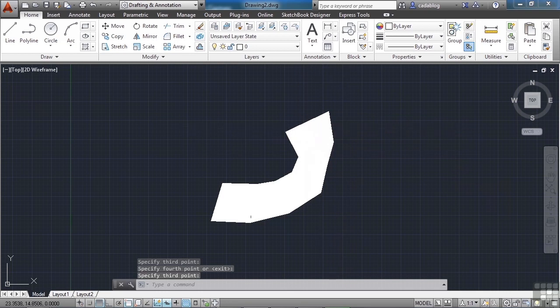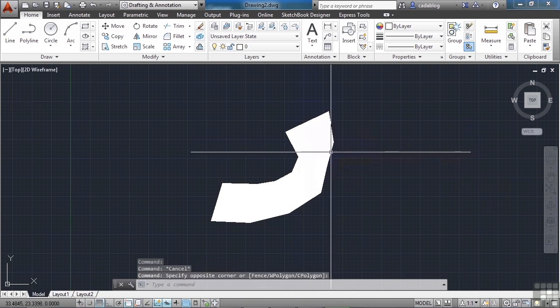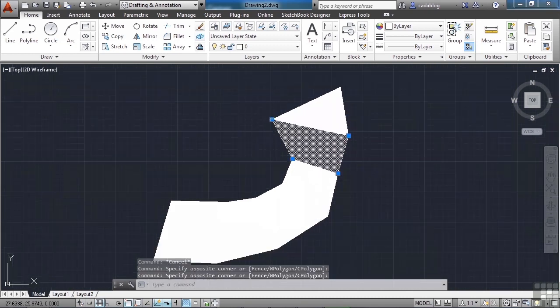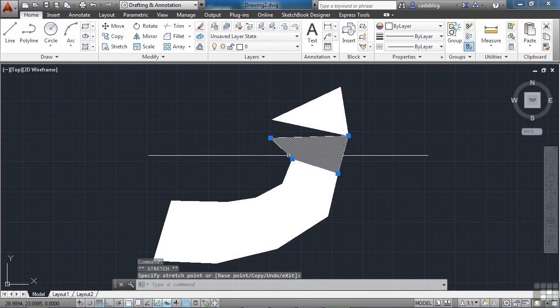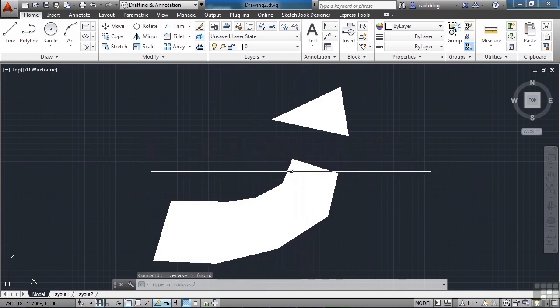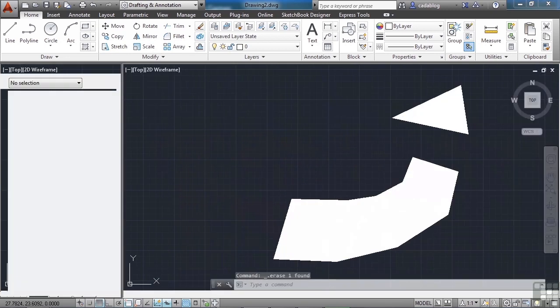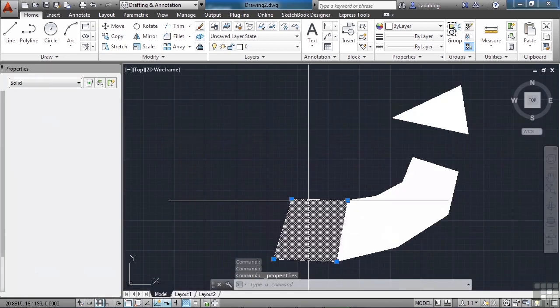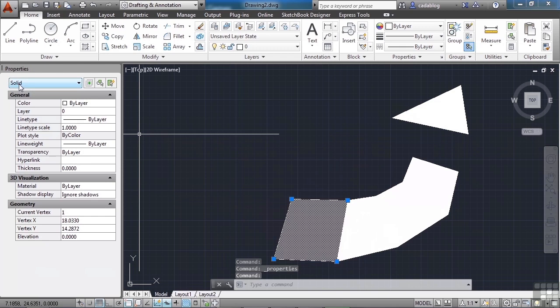Now, this isn't one item. Each one of these objects is its own object. And you can grip edit it. Just grab the grips and move them around. You can delete it, copy it, move it, etc. When you open up your properties palette and look at it, it says it's a solid. Here's the bit of information, etc.